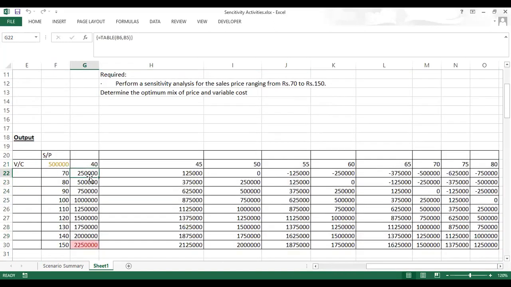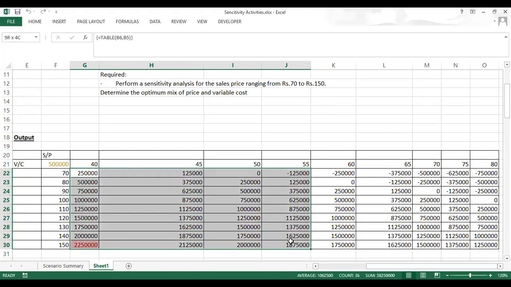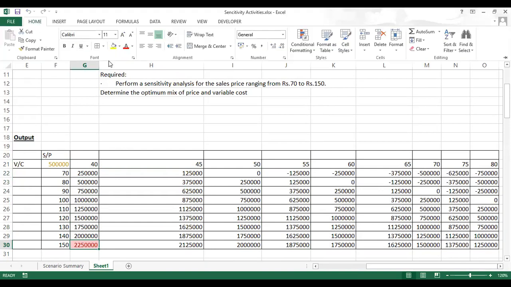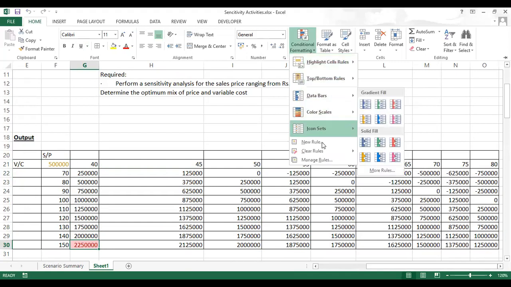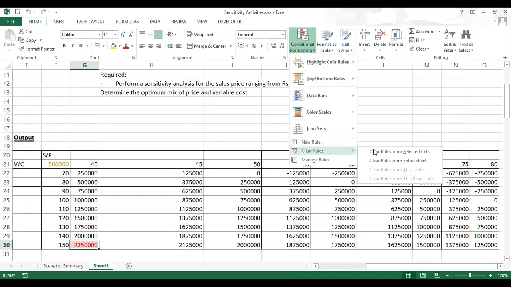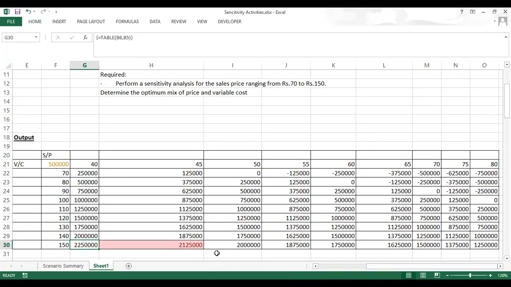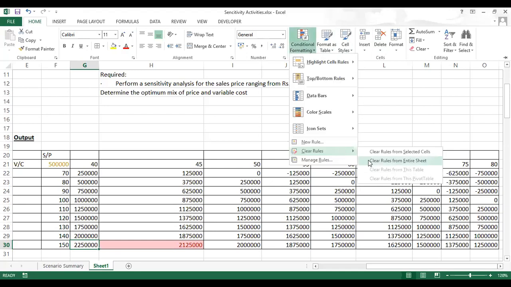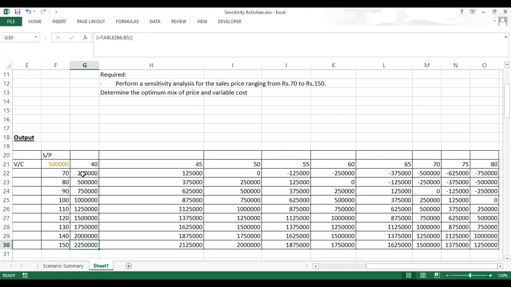You can already find the optimum mix. If we want, we can delete it and remove the format. You can go there and remove the format. Select that output. Okay. Go to Home. Go to conditional formatting and clear. Clear the entire sheet. Alright, now there is no formatting.